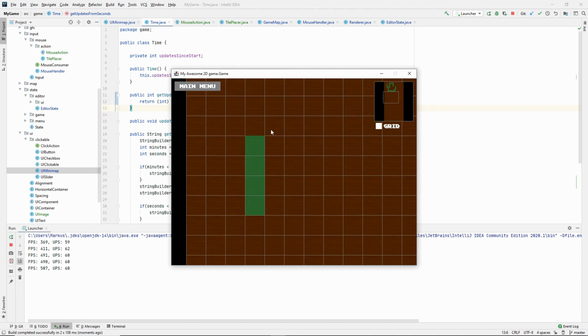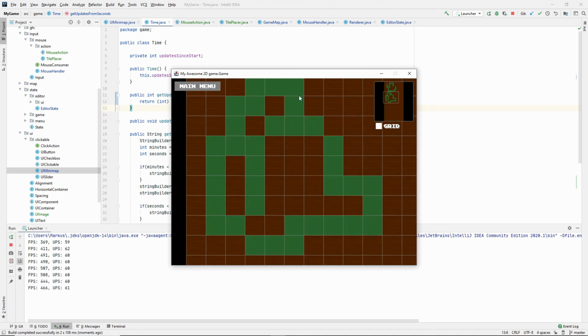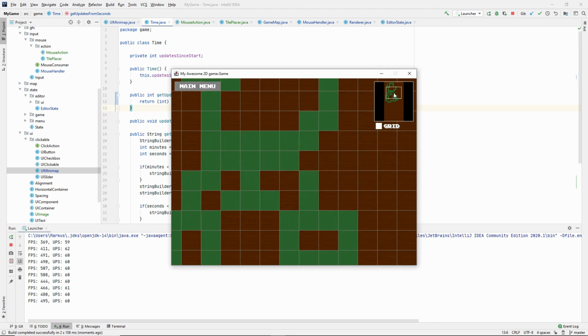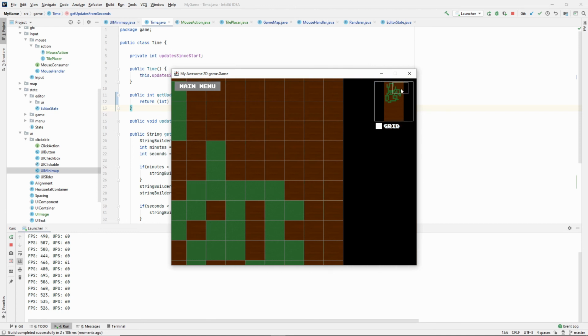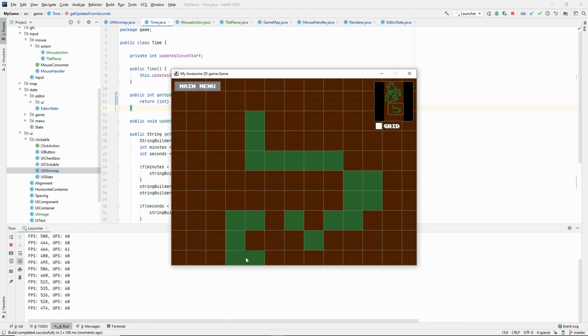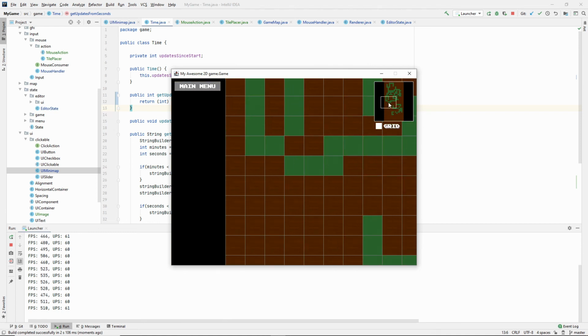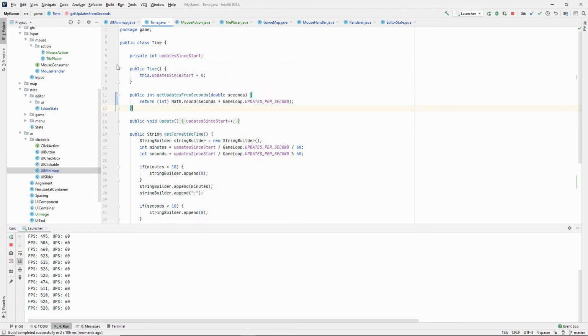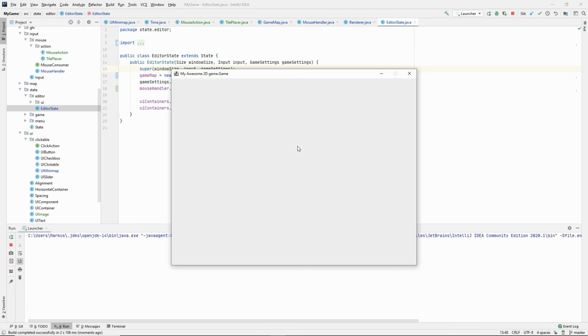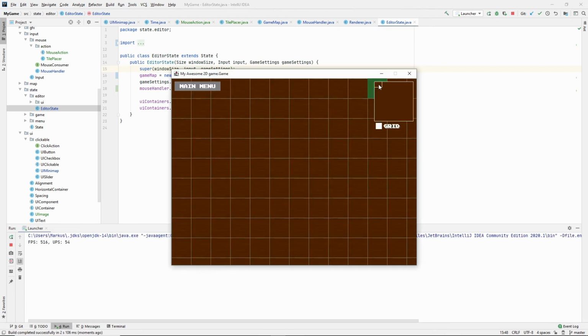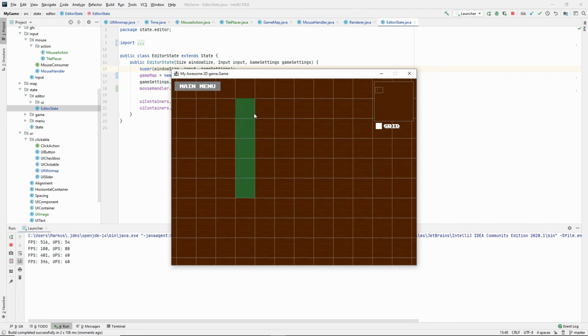So our minimap is now updating, and since it is just rescaling the tile sprite size, this minimap will always be pretty accurate. So that is awesome. I'm really happy about this. Let's just make a larger map, I'm going to say like 64 by 64. All right, so now as you can see, this is quite a large map.